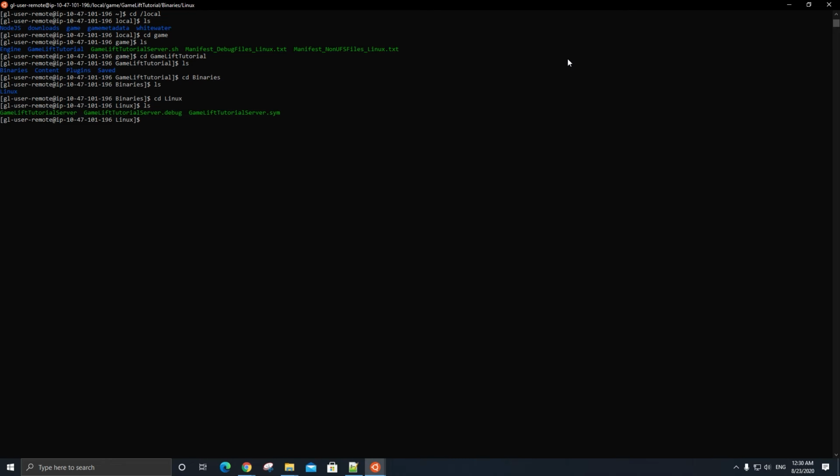It's the GameLiftTutorial server file in my case with no file extension, as well as the debug files for the server, which are in the form of a .debug and a .sim file, unlike the debug files for a Windows server build, which is in the form of a PDB file. Again, I would highly recommend including debug files with server builds, at least because the server is usually secure and they can make the stack traces in the generated logs easier to read, which helps with debugging errors.